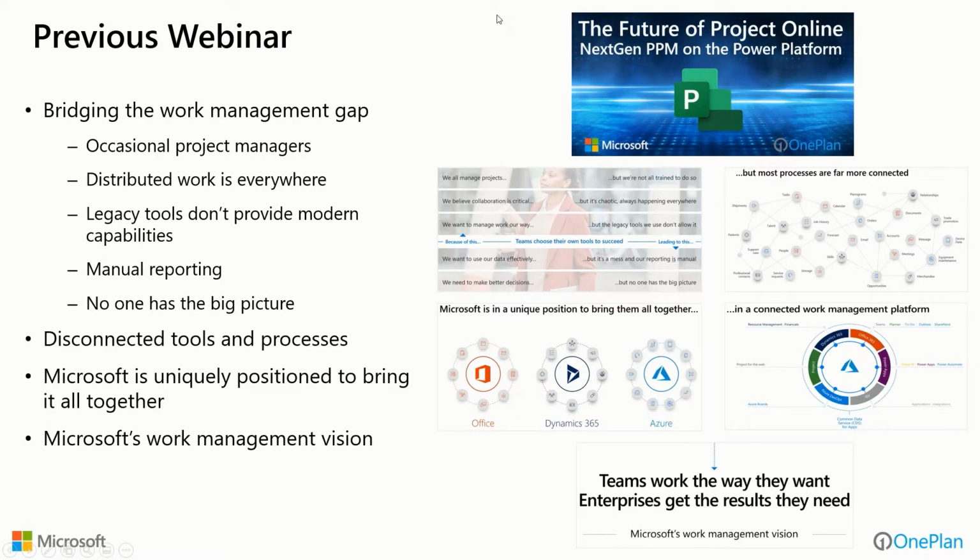Now, we talked about some of the business reasons for why we're presenting what we're presenting here today with the technology and the solutions. And from a Microsoft perspective, it's all about bridging the work management gap. We talked about that not all project managers in the modern era are classically trained project managers. Some are dubbed project managers for a specific initiative, and their role may be something completely different in engineering or whatever it might be. And distributed work is everywhere, meaning with remote workforce, distributed global companies, and multi-cross-functional projects, work is happening everywhere. And sometimes it gets a bit chaotic.